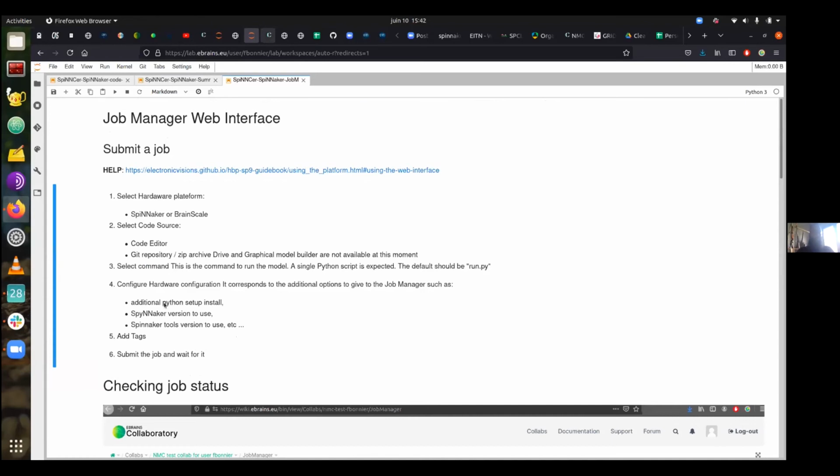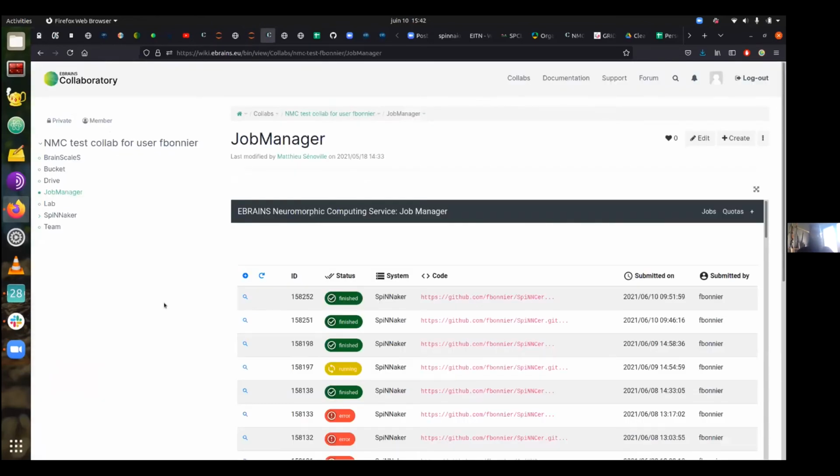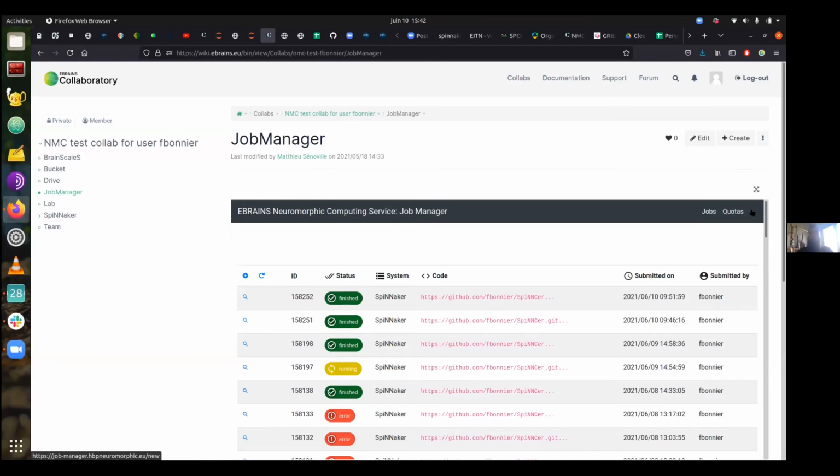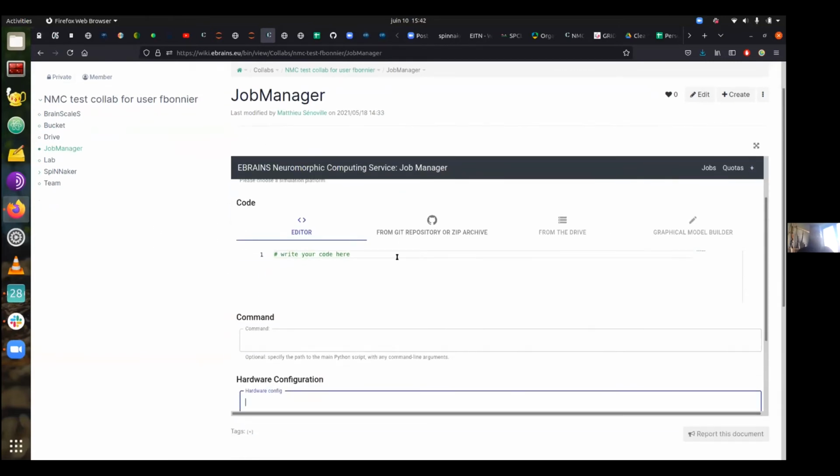Okay. So when you request access to a SpiNNaker machine, you will have a templated collaboratory developed for you, and you will have access to this kind of web interface. On the left menu, you click on the Job Manager, and you will be logged in. Then you can click on these two plus buttons to upload your code.